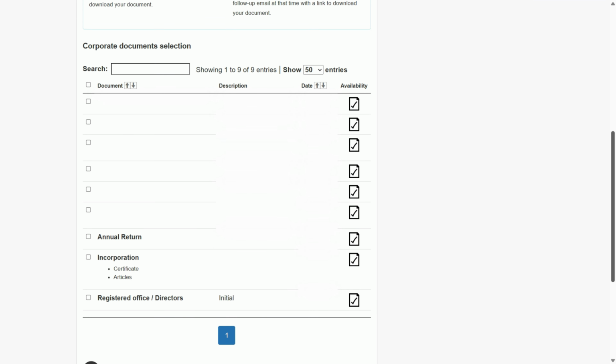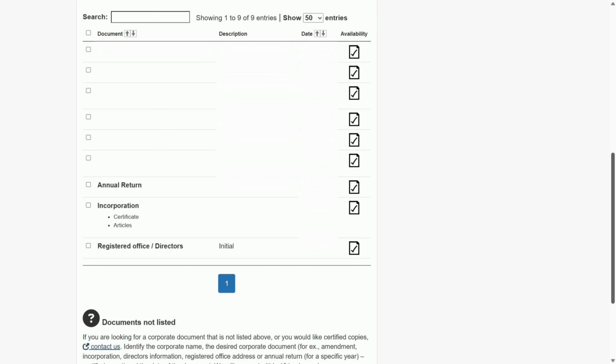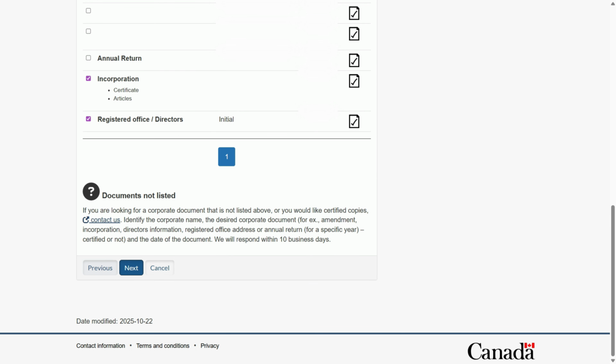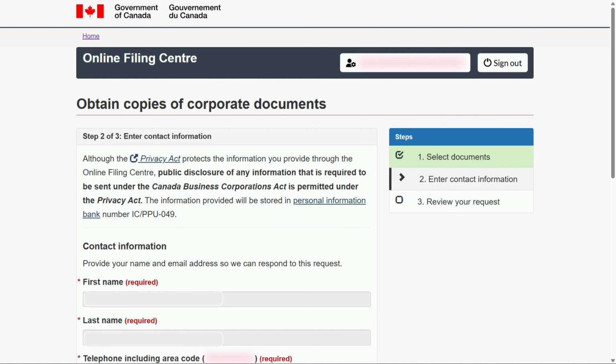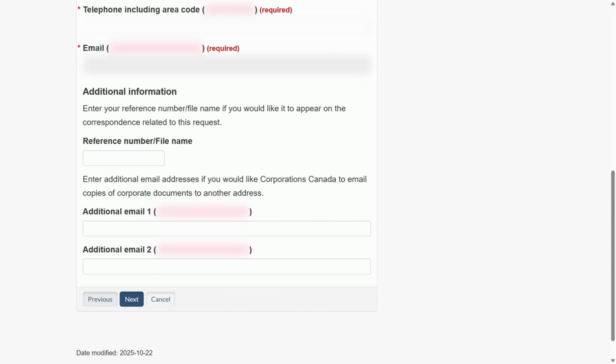So here you can see all of this shows as a tick, and once you have a look at the documents you want, here I have selected the documents I want, and once that is done, come down and click next. Here you are on step 2, enter contact information. The entries are already made, and you just verify that. In case you want any additional email address, that can be added here, and then click next.